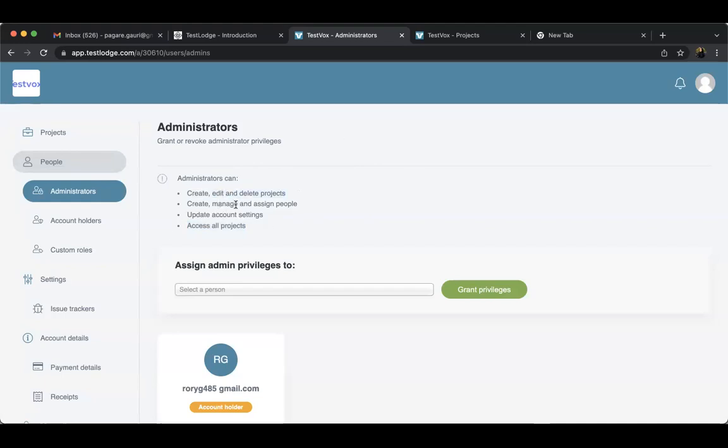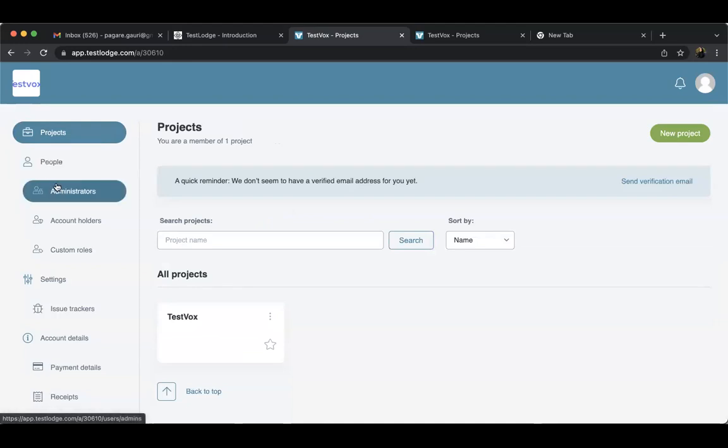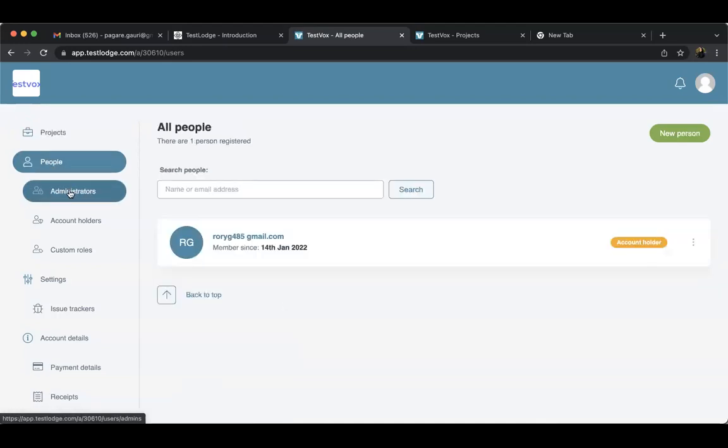Admin can create and delete projects, and manage and assign the people. Admin can also update the account settings and access all the projects. What an admin can do is select a person and then grant privileges to him. I'll show you how to select a person.